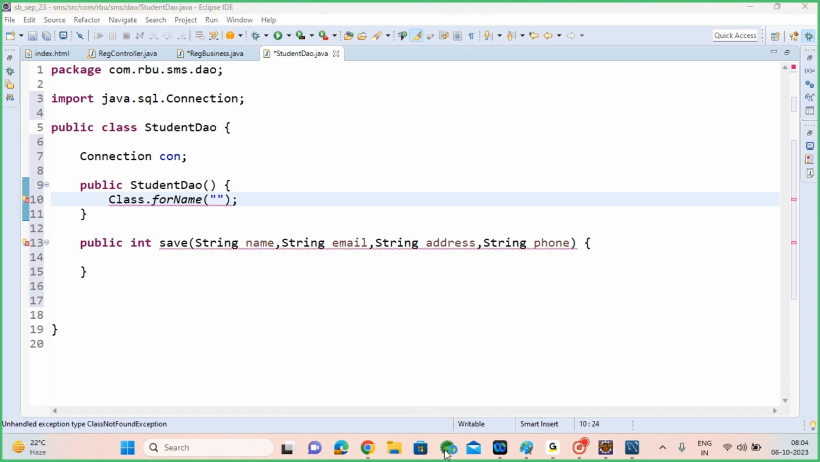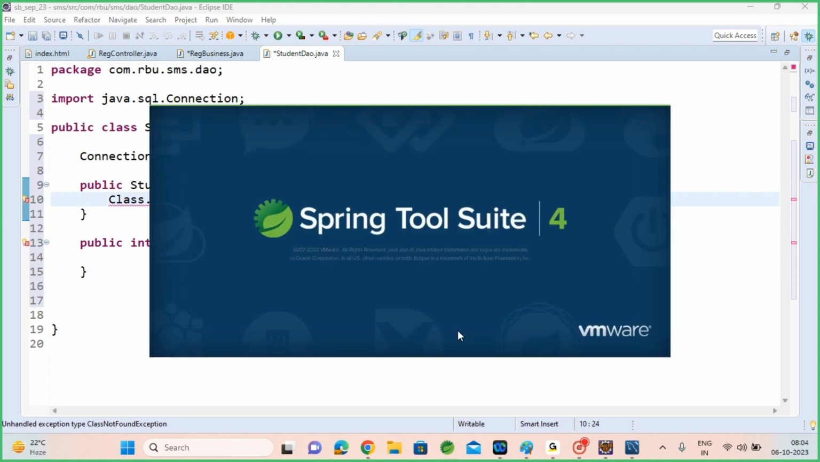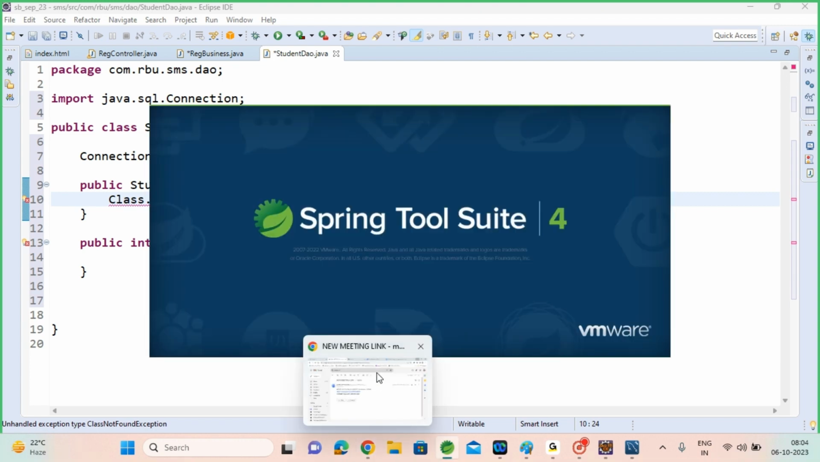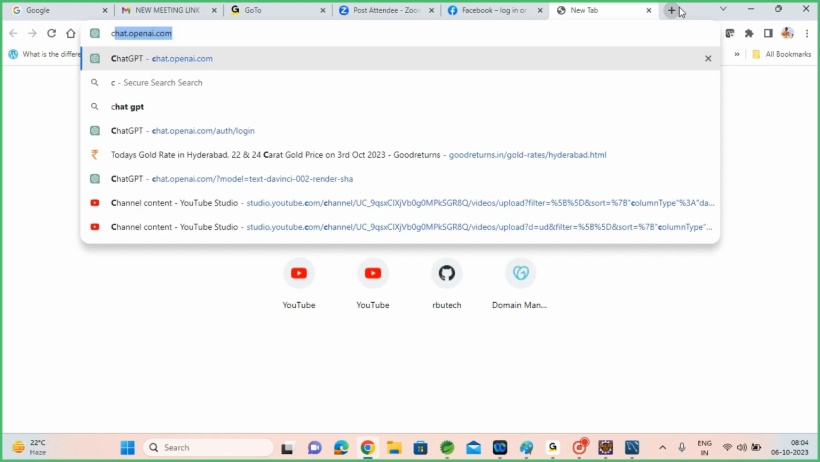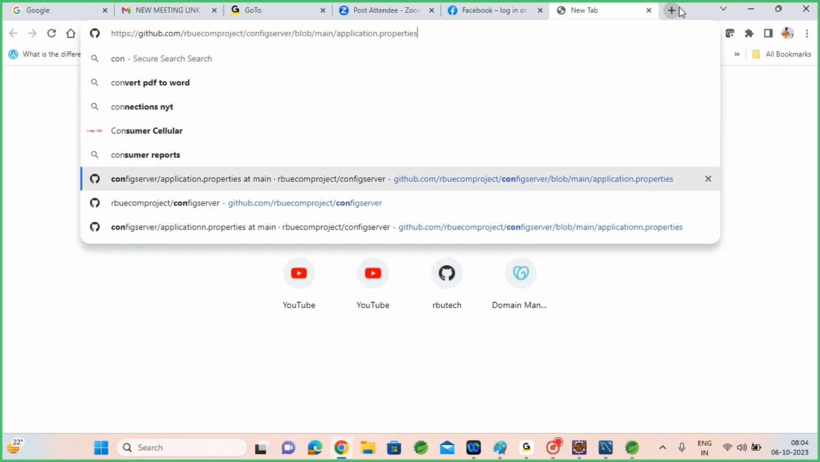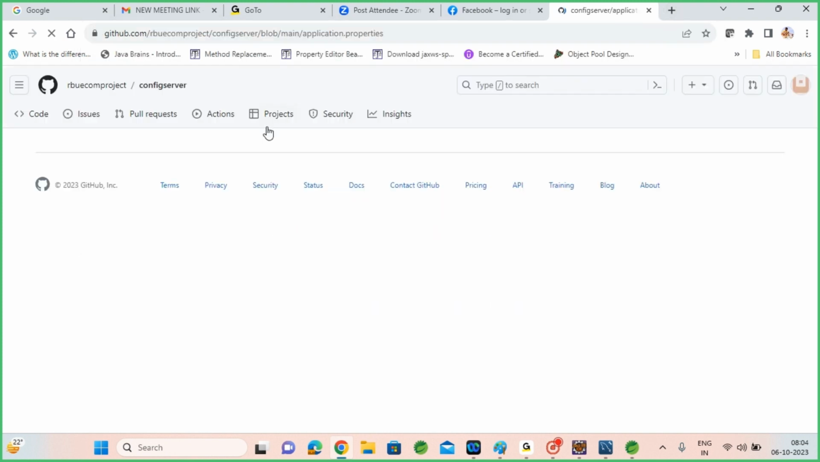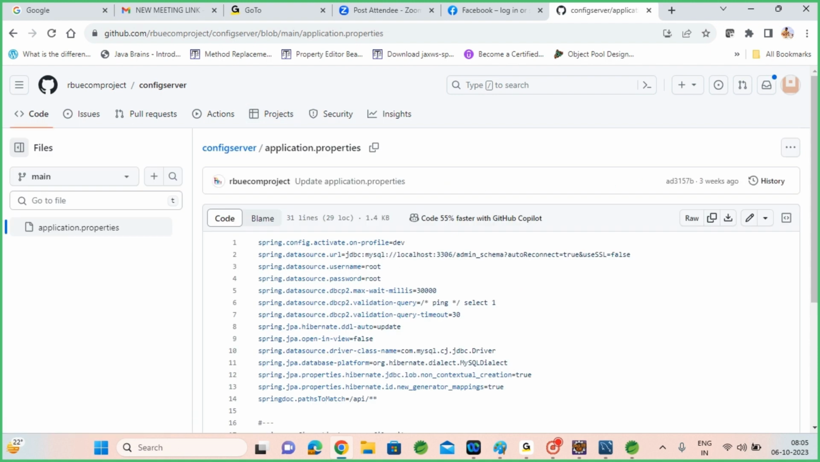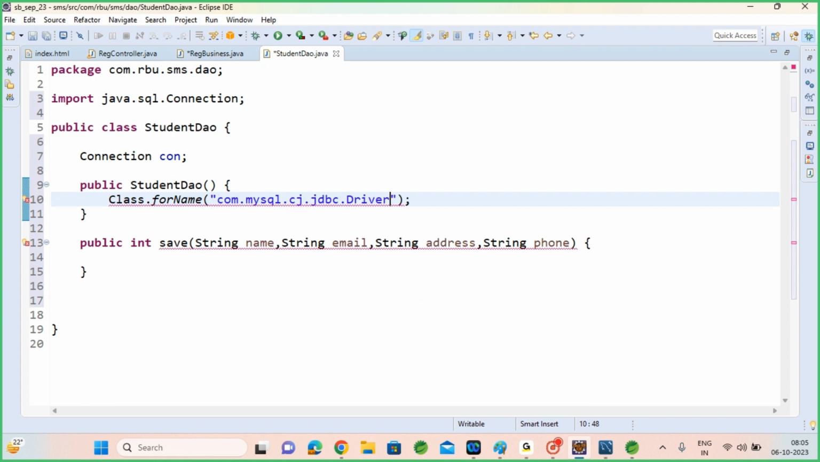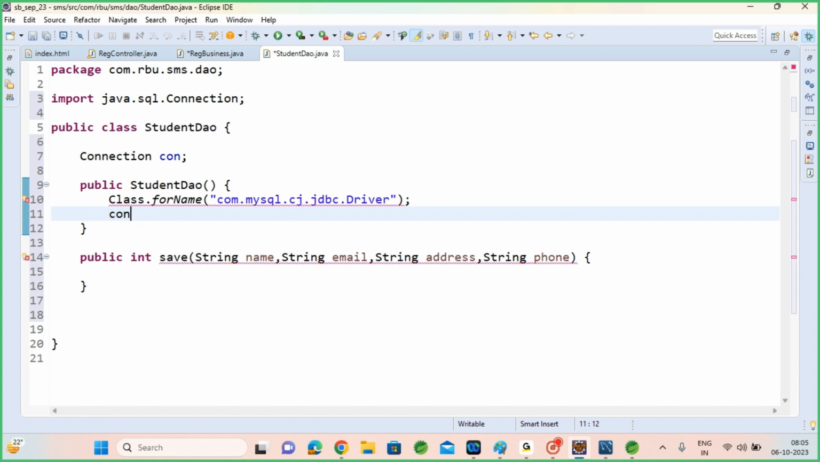Let me refer. I have some config server here. There I have the code. Okay, so this is the MySQL driver. I'll put it here. Okay, driver is available. After loading the driver, you need to get a connection.